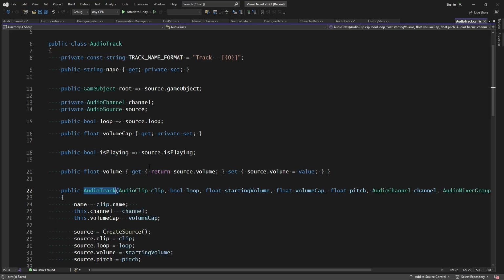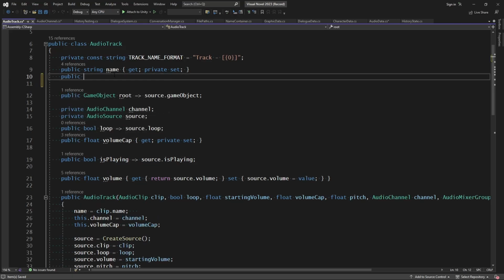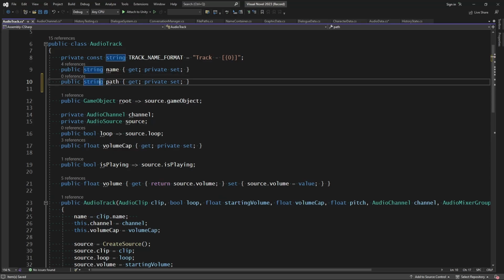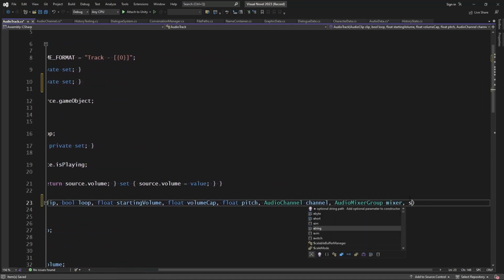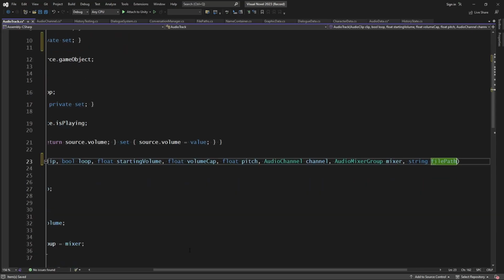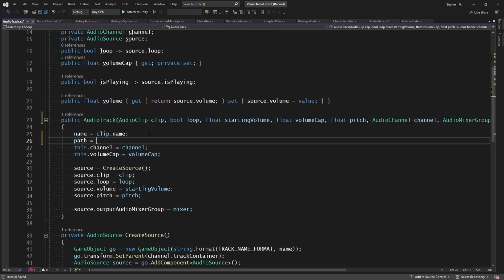And that means we'll go to our audio track and we'll just create a new space for that. So public string path is going to have a getter and a private setter. And then when we initialize the track, let's also add in a string for the file path. And so as we cache the name, path is going to equal the file path.